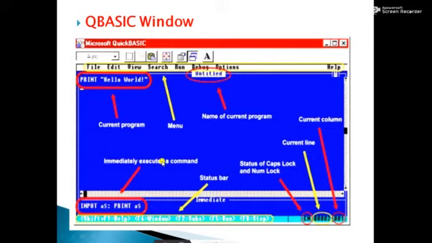First one is menu. Here the menu is file, edit, view, search, run, debug, options. These are all the menu. When you click any one of the menus, it displays options which are used to perform some operation. The next one, name of the current program. Here it is untitled. By default, the name will be untitled. How can we save the program by giving a name? I will explain later how to save our program. Instead of untitled, we can use some other name to save our program.